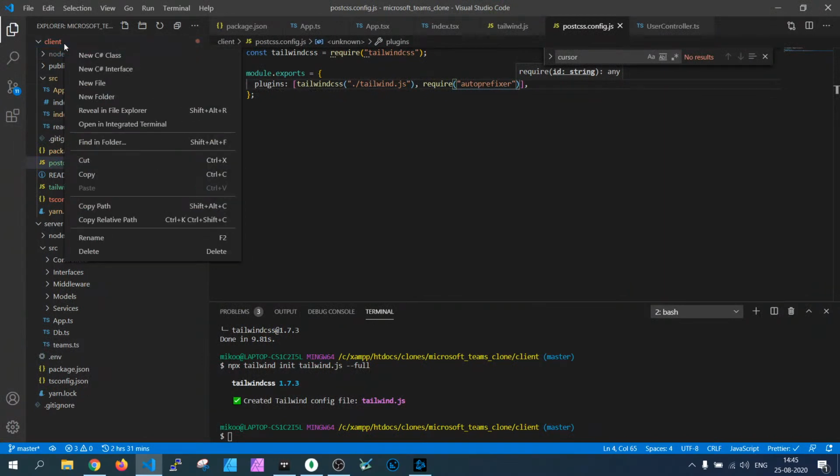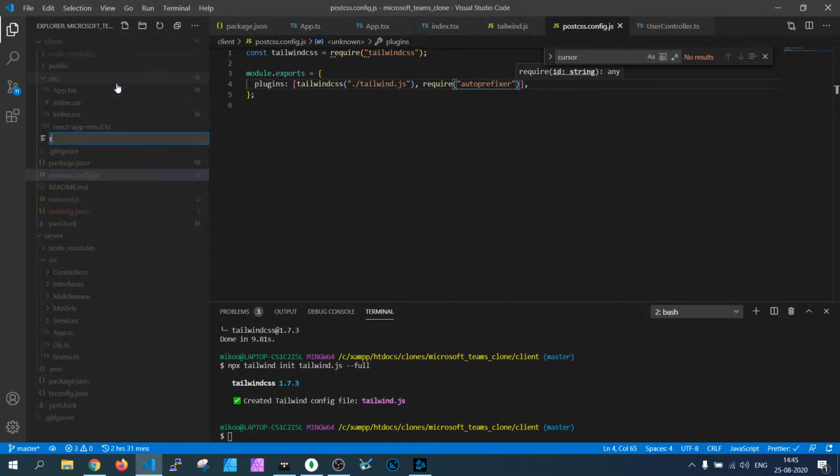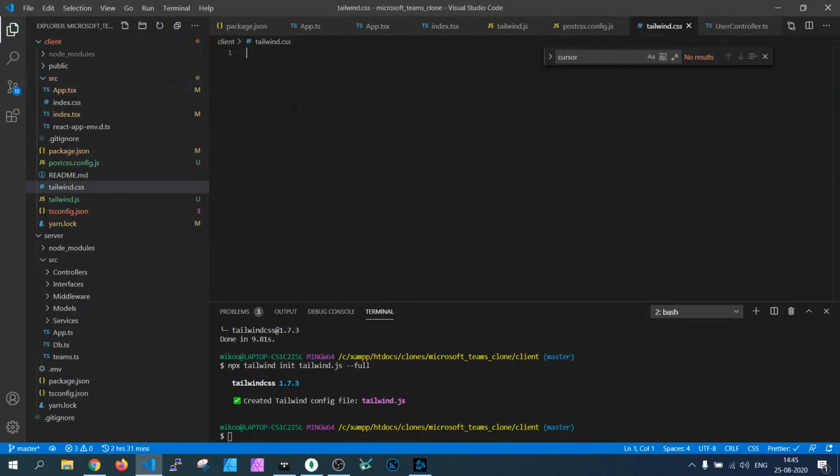And then in the client we will create a file called tailwind.css, and in this one we will say @tailwind base and @tailwind components and @tailwind utilities.